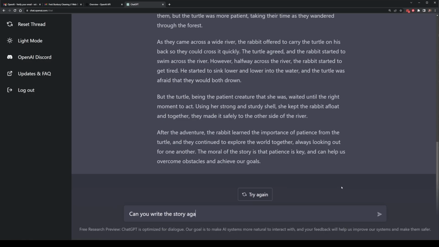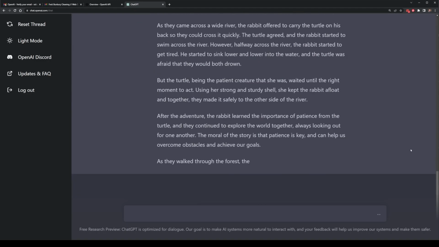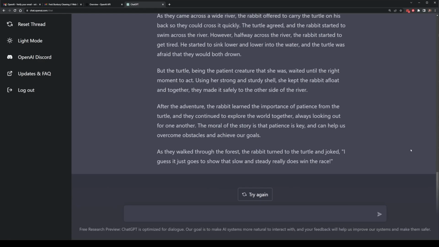throw in a little bit of humor. So I'm going to ask it to keep the moral and add in a joke maybe somewhere at the end. Let's see what happens this time. I'm going to fast forward a little bit, but we can see that it's more or less the same story, but at the very end of the story, we have a nice little joke here that I guess goes to show that slow and steady really does win the race.